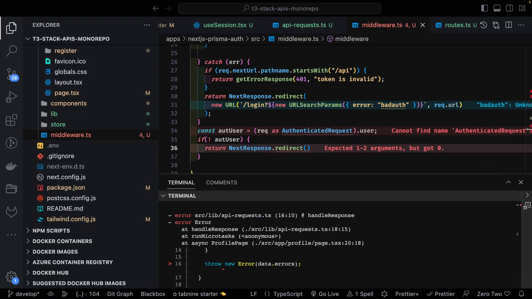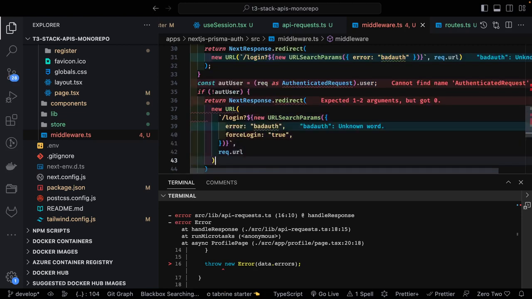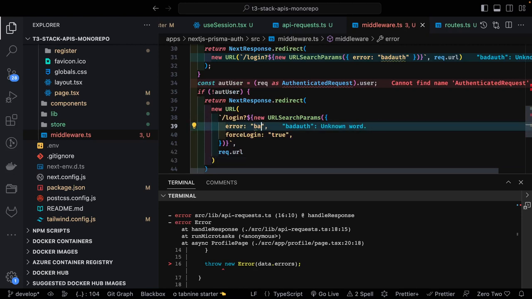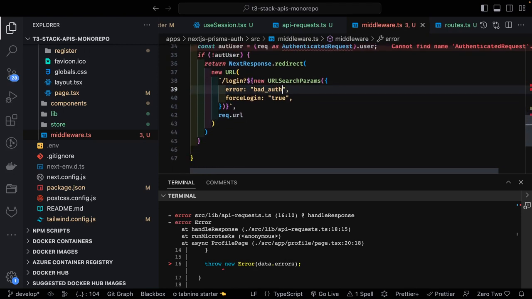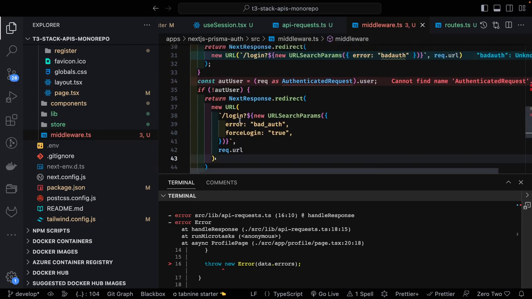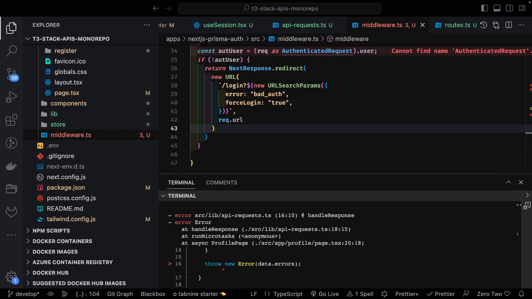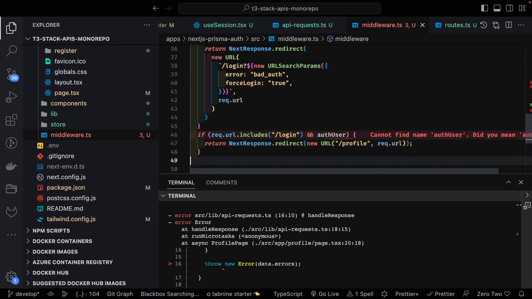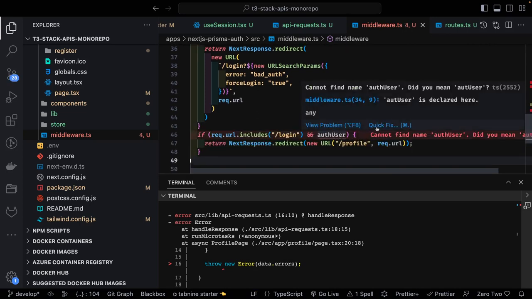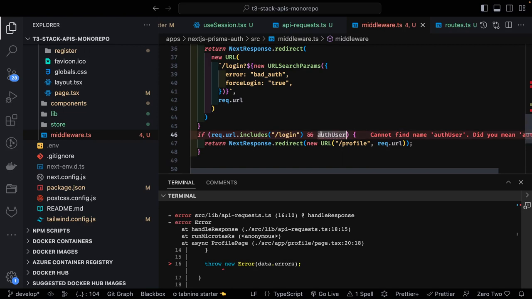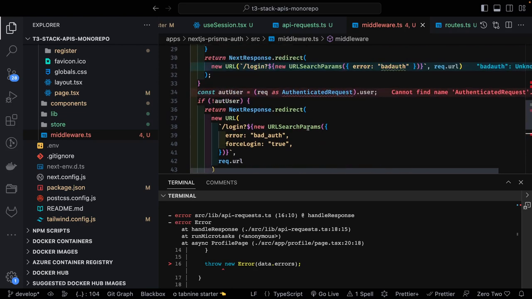Okay, you can specify where you want to redirect. That is just an argument, some custom argument you can specify. Okay, and let's say you are logged in, right, you have the valid authentication and token, and still you are trying to access the login page. That is not right, right? So we need to redirect the user to the profile page for that. Okay, this is auth user. It should be auth user.